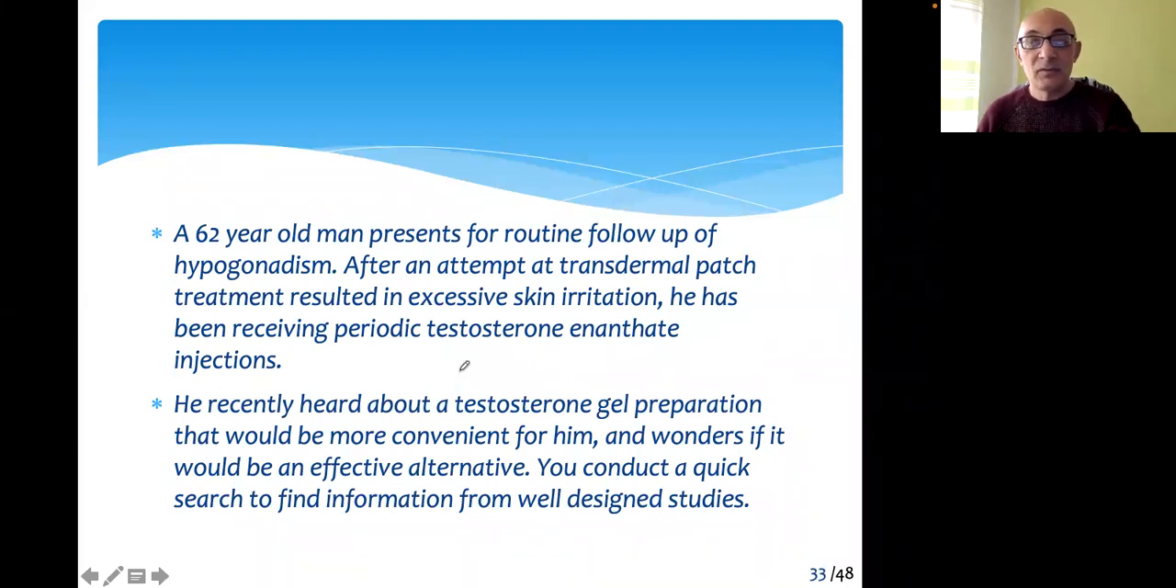One example for using the clinical queries: a case, a 62-year-old man with hypogonadism. After an attempt at transdermal patch treatment resulted in excessive skin irritation, he has been receiving periodic testosterone enanthate injections. So he used first the transdermal patch, then he switched to injections. He recently heard about the testosterone gel preparation, and he wonders whether it would be an effective alternative.